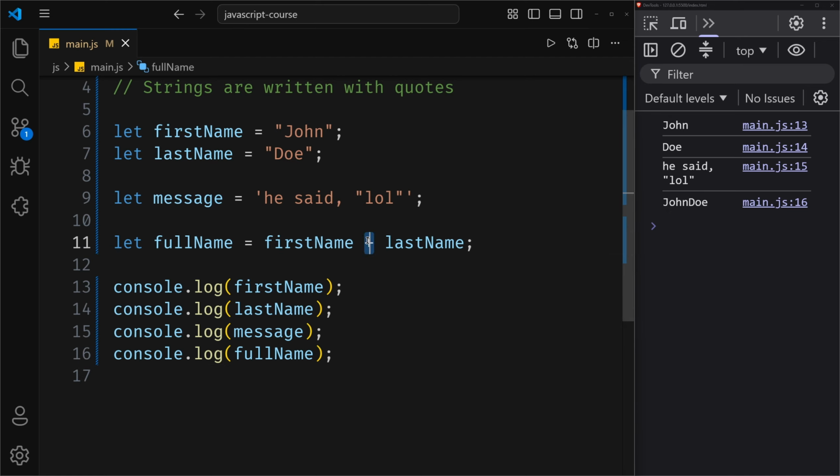When we use the plus operator here, the plus operator will join two strings. If we want to add a space here, I can add a plus once again and add a space here. So we are getting John Doe here. This is how we can join multiple strings, and that does not have to be a variable here. You can join any strings together with the plus operator.